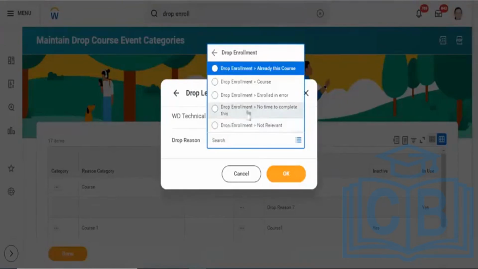You can see no time to complete and not relevant. We already completed this course. This way your learning team will give the Workday team all the reasons to drop for an employee, and the way that I've configured, they will configure those reasons. Mostly the Workday team will configure. The learning team will do all the operation activities for learning. They'll not do Workday configurations.